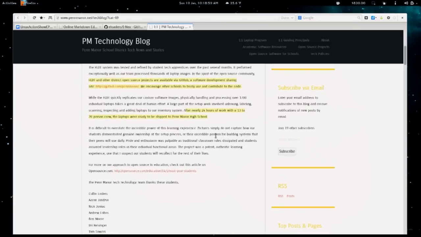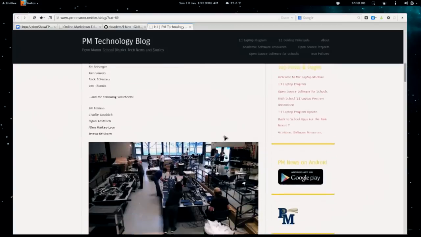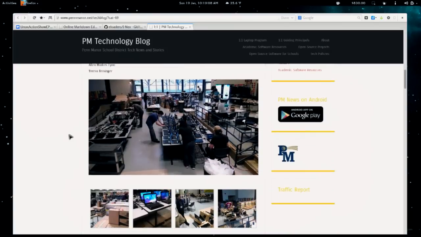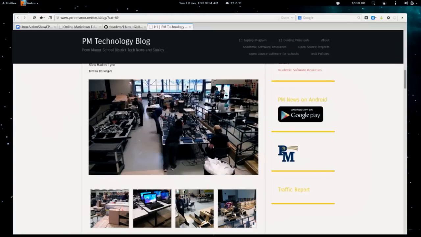Dude, that's awesome. They did nearly 24 hours of work with a 13 to 20 person crew, and then the laptops were shipped to Penn Manor High School. And here's a look at this animated GIF. So they converted the cafeteria. You can see the juice machines here in the back. Right, yep. And they have them all hooked up here to networking, and then they deployed them.